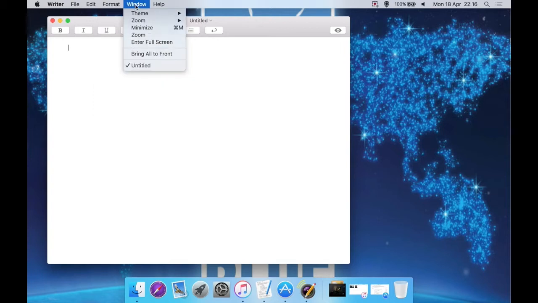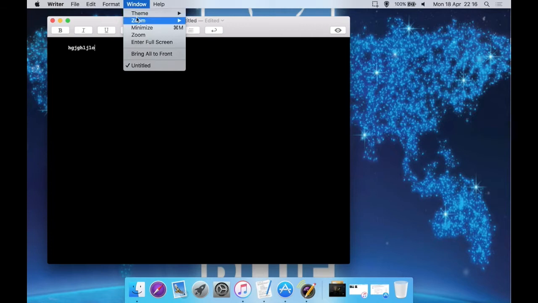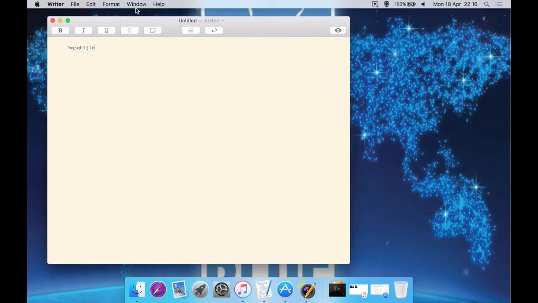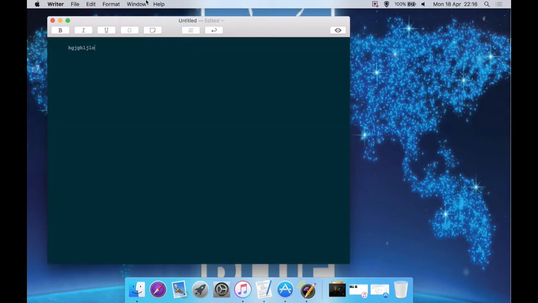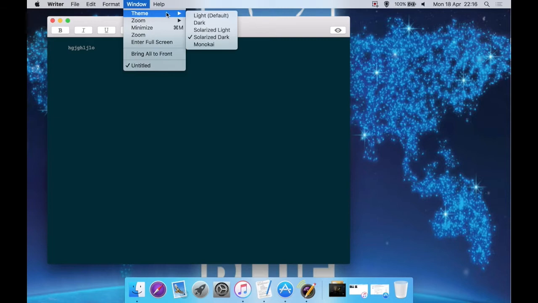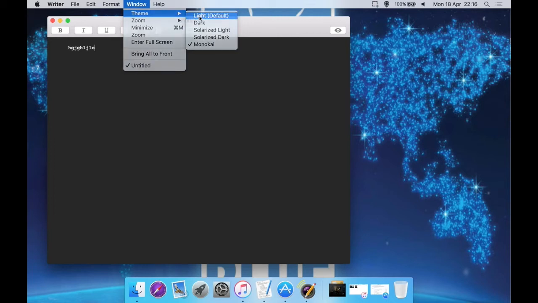Window menu, pretty standard, except we have themes. At the moment it's on light, and that's my favorite, but we now have dark, and if we type it's white text. We have this one here, which is basically a creamy look. Then we have a darker version, which is basically a dark green. Then we have the last theme, which is more of a grey black, but I tend to leave it on default light.